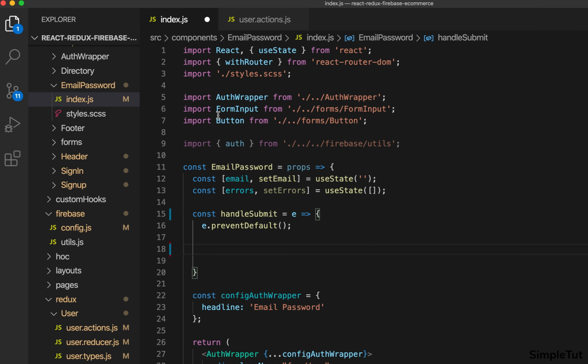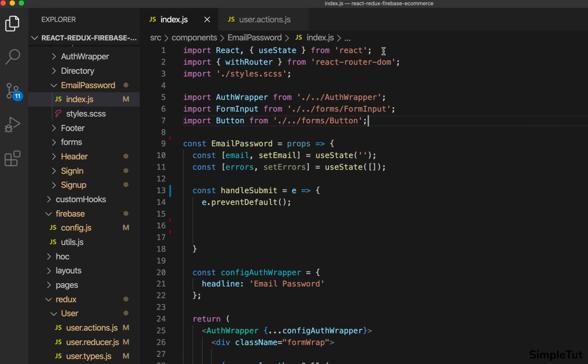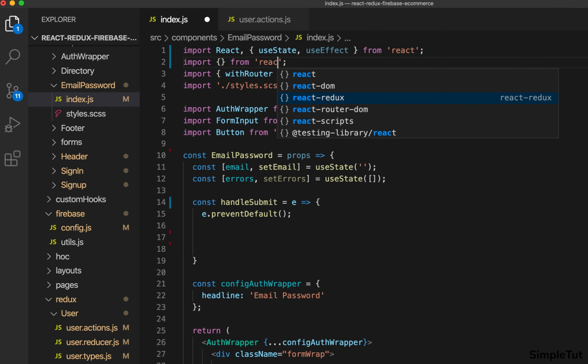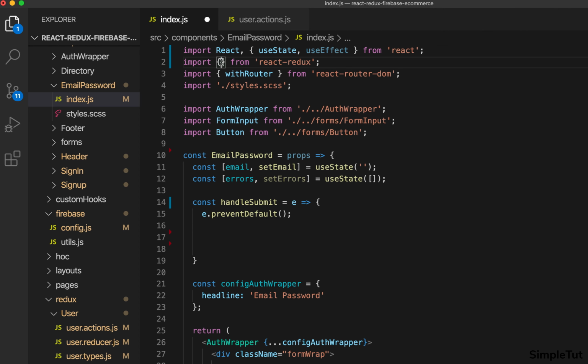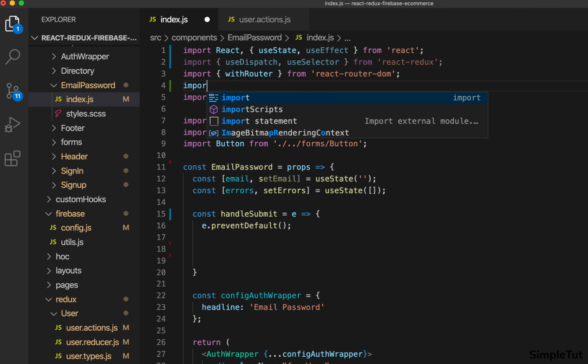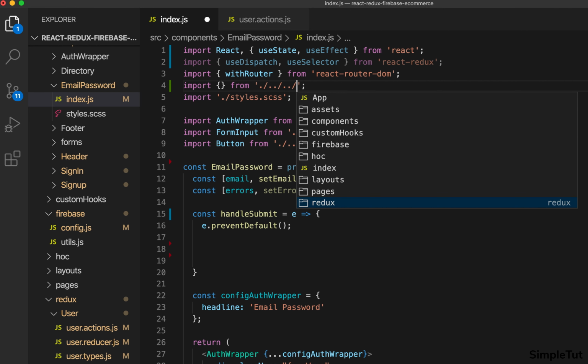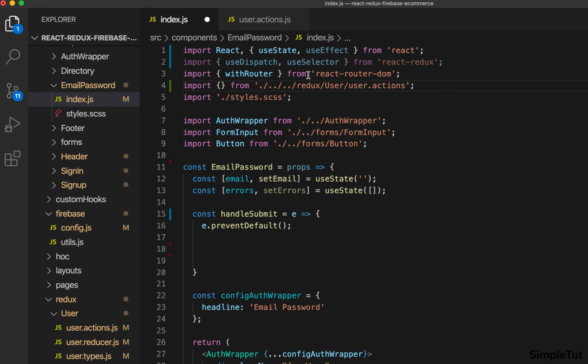So this is our email password component. We can remove this import from our Firebase utility file. We don't need that anymore. What we do need from React itself is the use effect hook. We need to import something from React Redux. We need two things actually. We need both hooks. We need the use dispatch hook and we need the use selector hook. And of course we also need to import the action we just created as well. We can get that from Redux user actions, and it's called the reset password action.